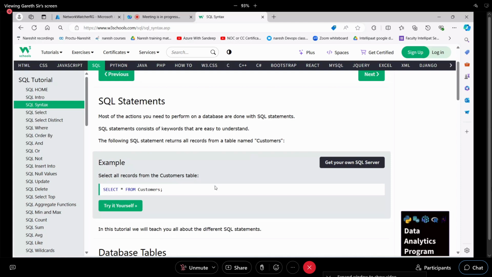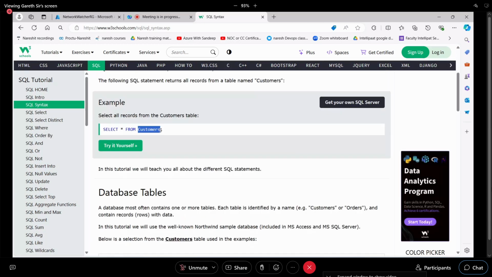Fine. So what it is saying, see, SQL statements. Customers is a table name. Star means you are fetching all the columns.